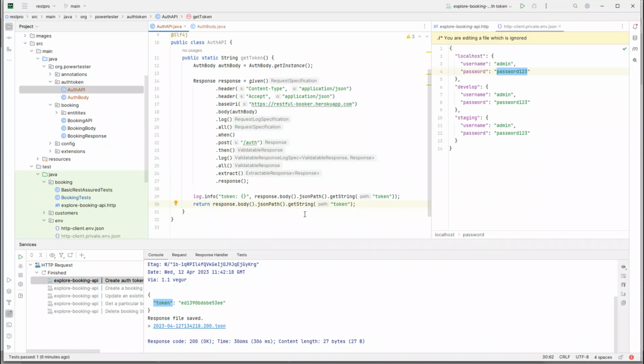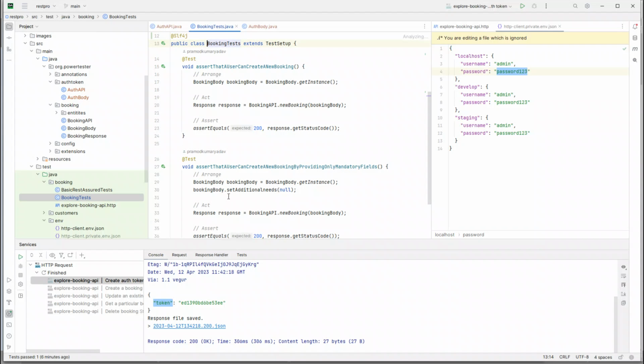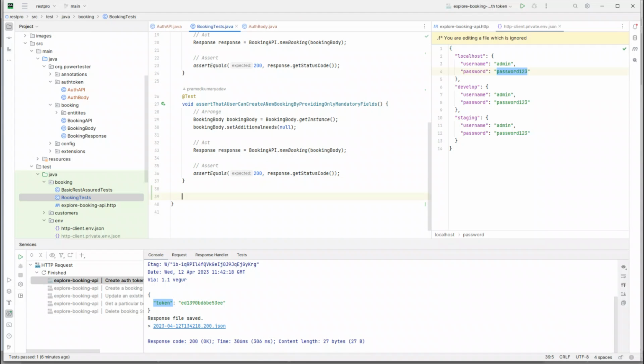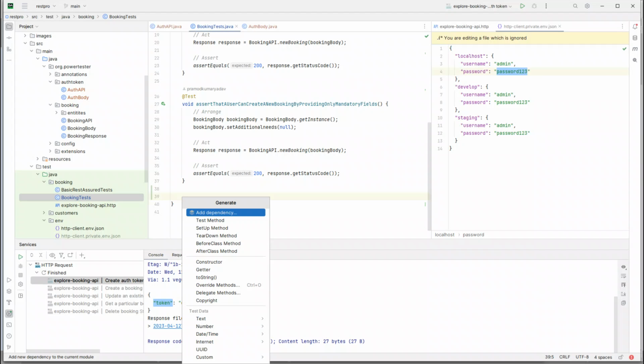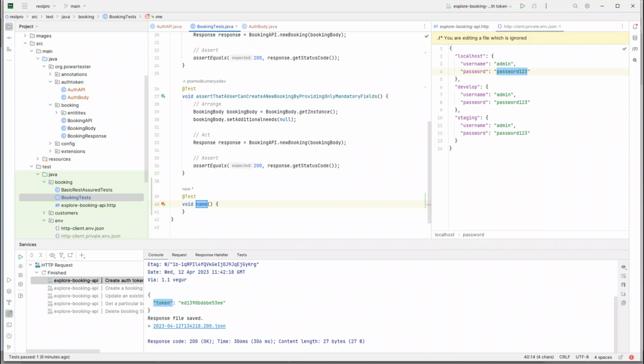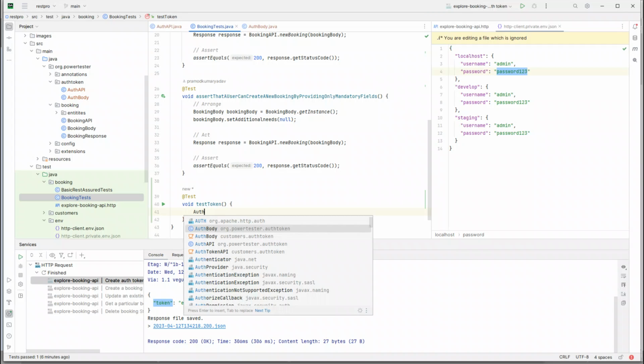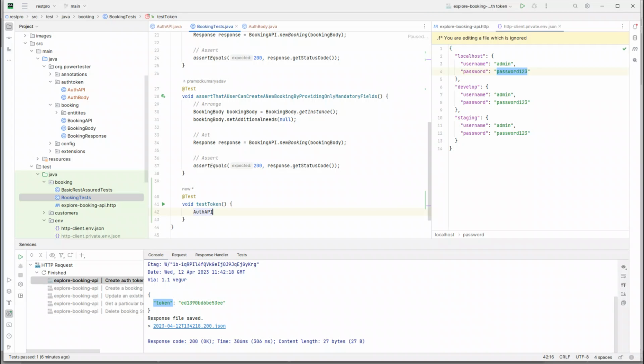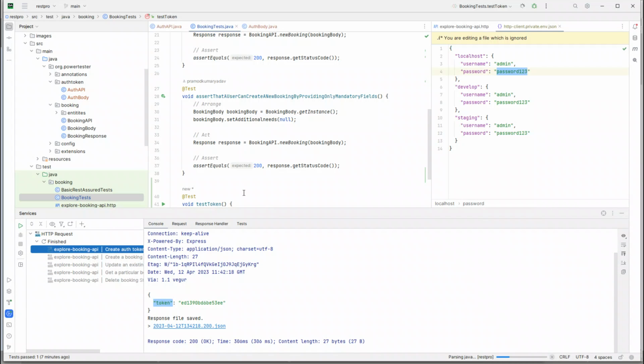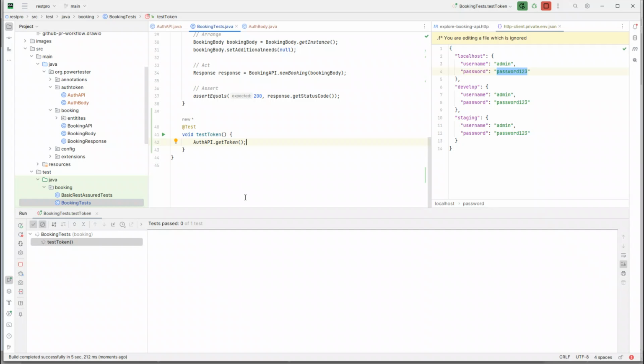So let's just first go ahead and see if this thing works or not. So if I go to, let's say, booking test, and if I create a new test here, alt insert, test method, test token, right? At this moment, I'm not writing any assertion. All I'm going to do is call this auth API and get token method, which will log the token for me. And if it logs the token as a string, then we know that we will be able to make use of it in our put, patch, and delete methods. So let's see how it goes.